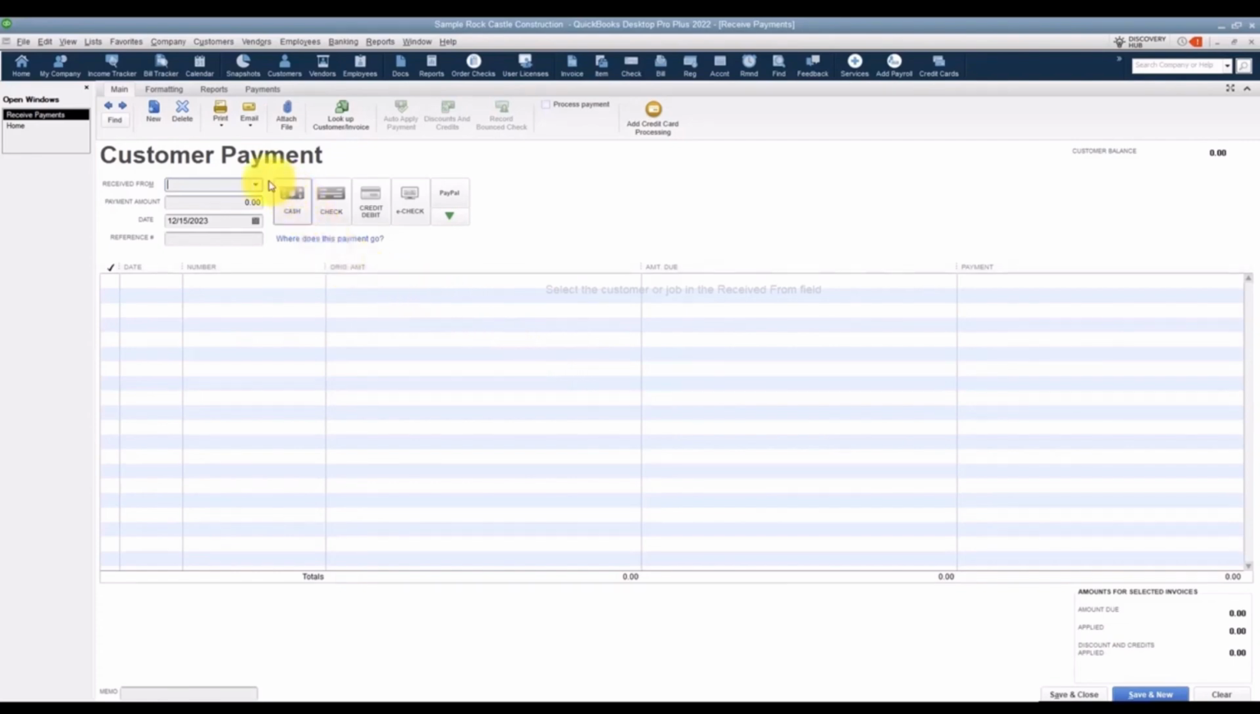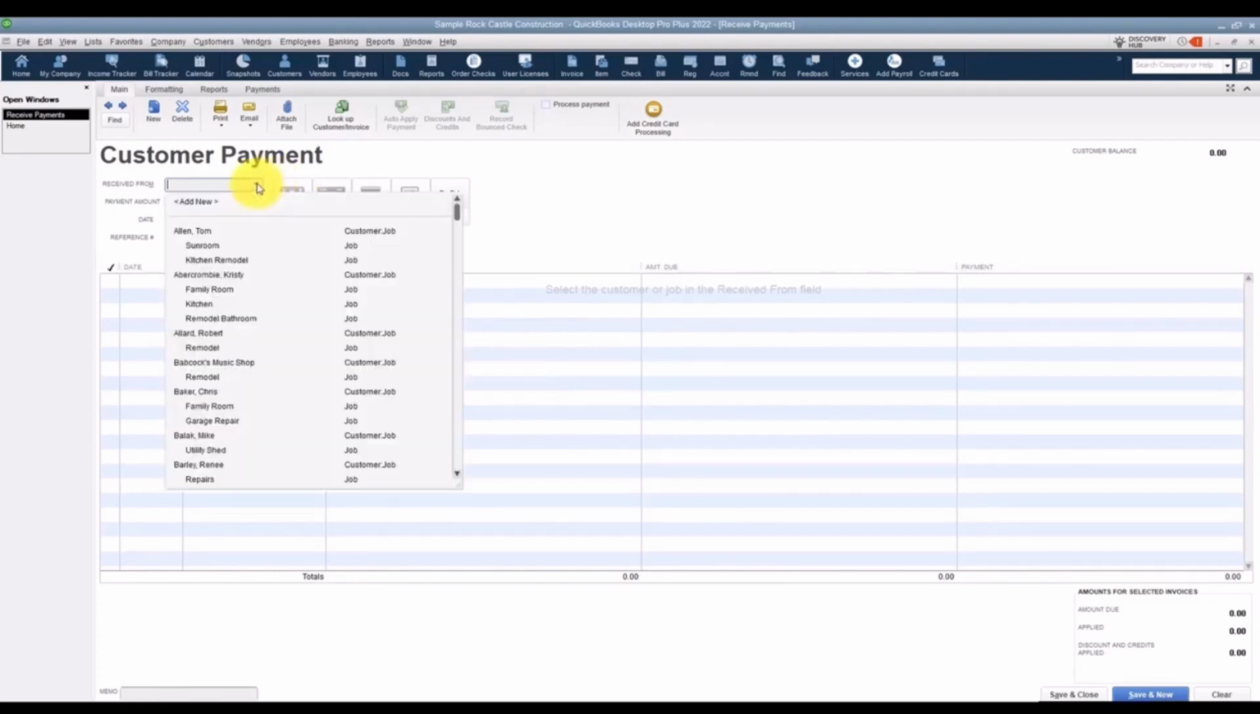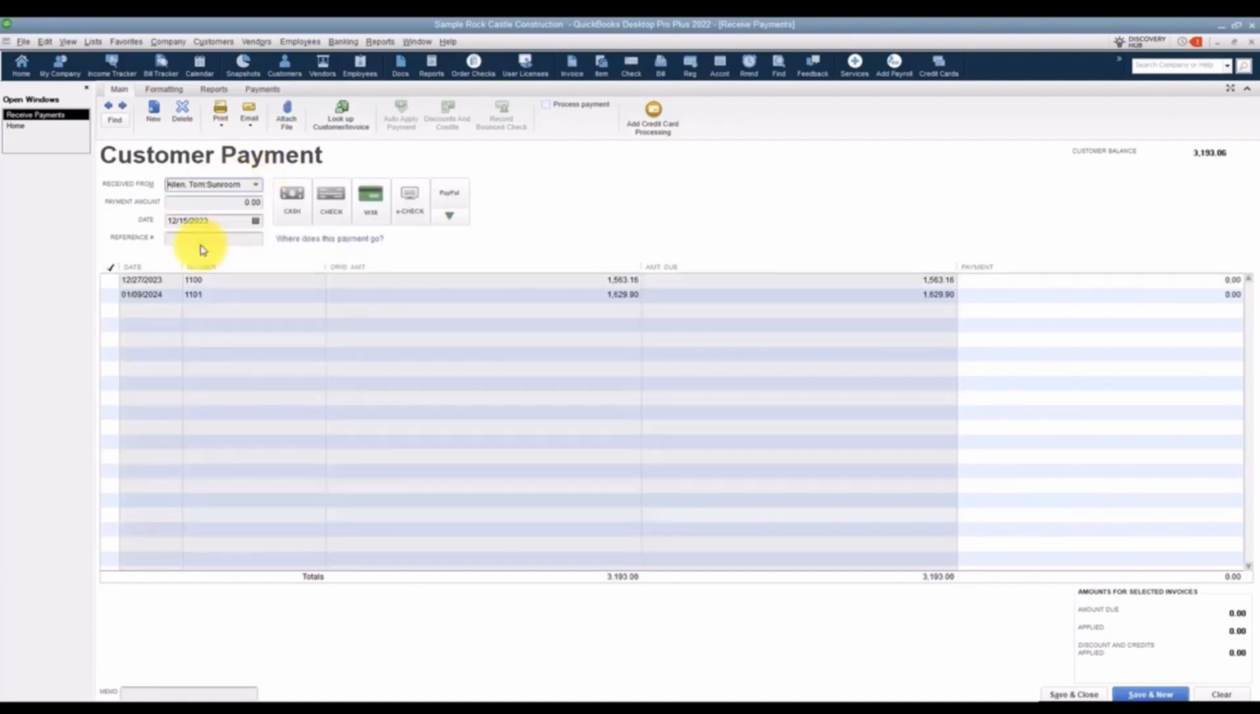The first thing you want to do is put in who the payment was received from. If you're using the job feature, always click the job. I'm going to say this is for Tom Allen's sunroom. As soon as you choose the customer and job, you'll notice that any invoices that are still open for that customer and job will appear at the bottom here. And it will also let you know the amount that's due, just in case something had already been applied to this. You'll also notice in the top right, this is the customer balance.